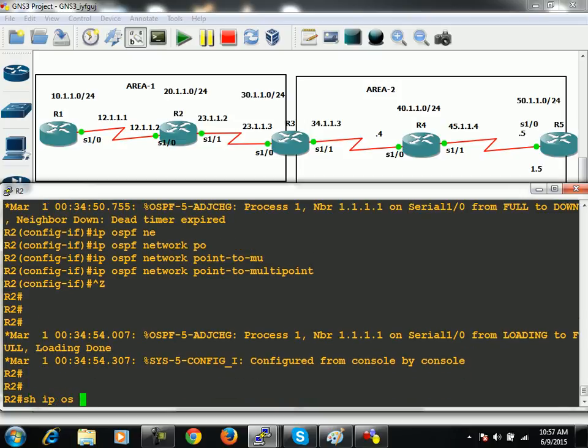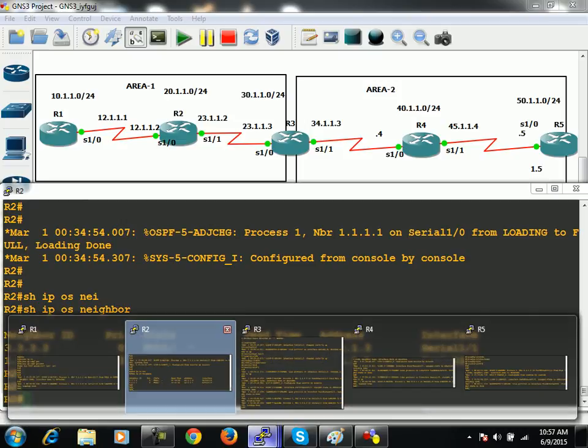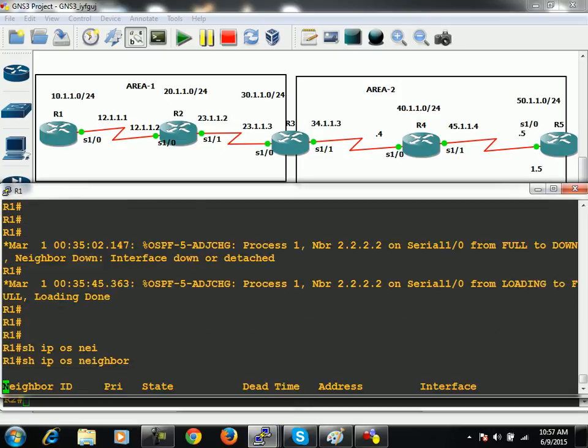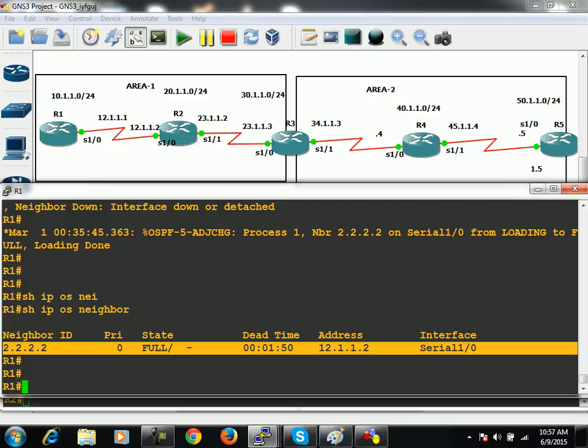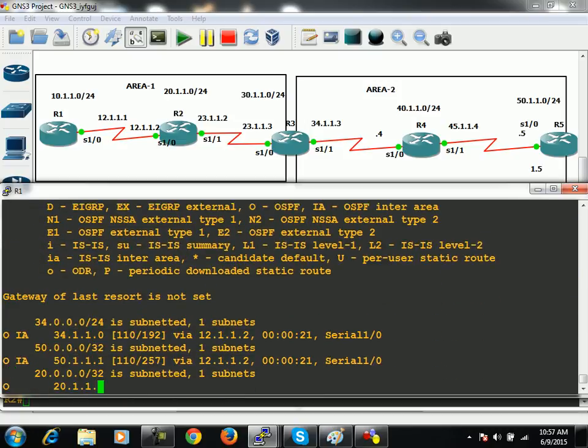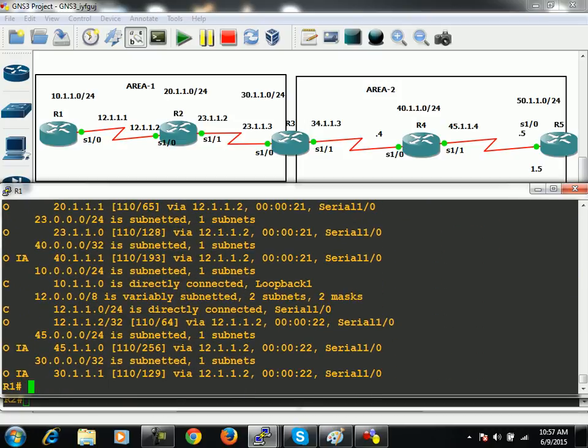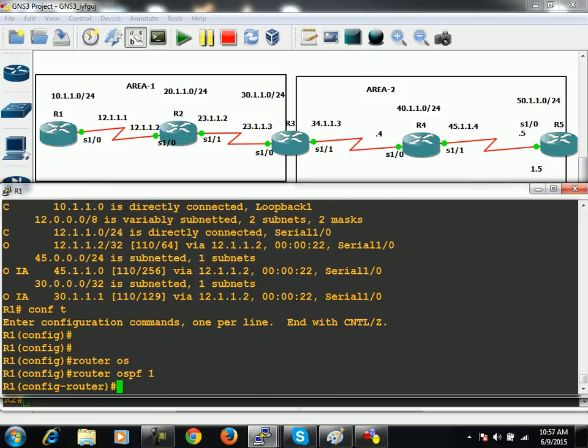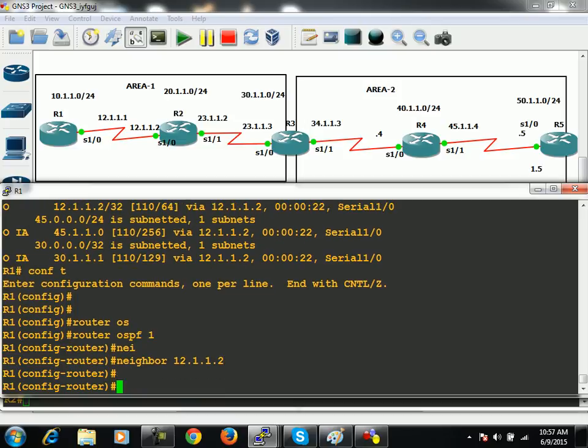So IP OSPF neighbor, and there will not be any problem related to routes as well. I hope you have understood how to change and manipulate the network types. Then after router OSPF 1, say neighbor 12.1.2, still you cannot configure the neighbor statically.